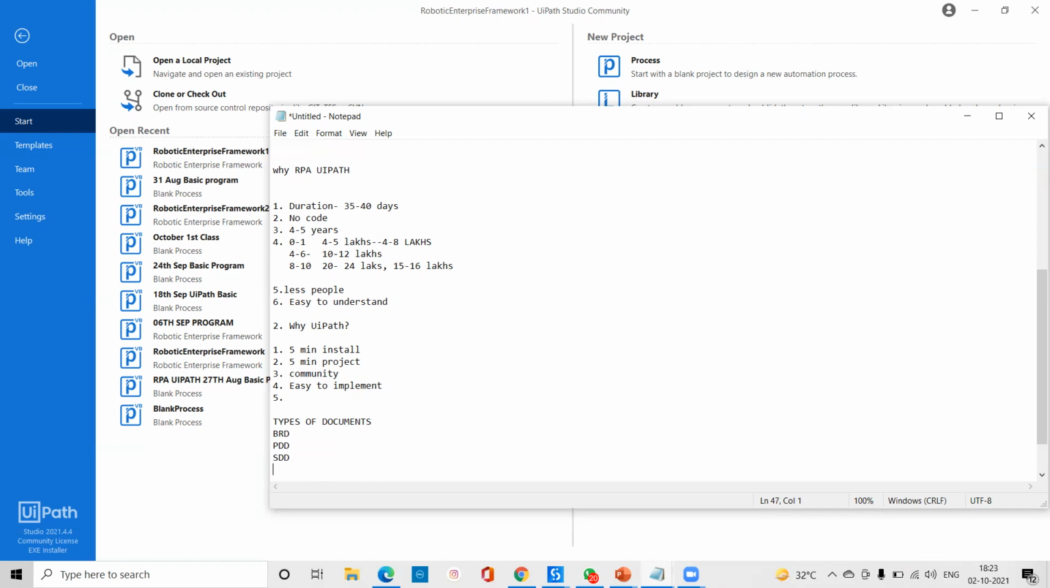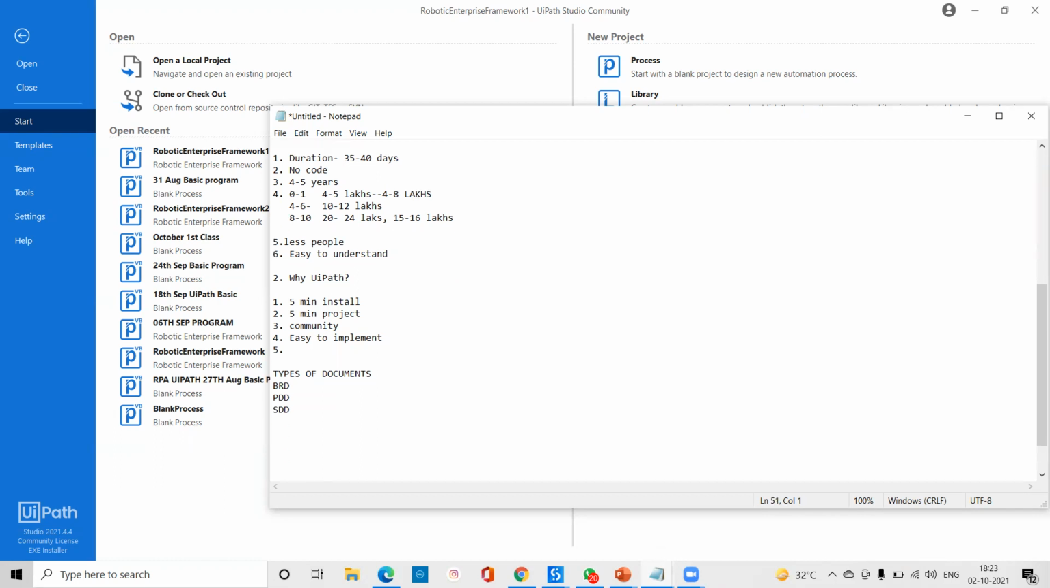So this is your third document, which is called the solution design document. It's also called the technical design document. It's a very important document, and it is totally technical, created by a senior RPA consultant, or you can say a solution architect. So this is a pure technical document.